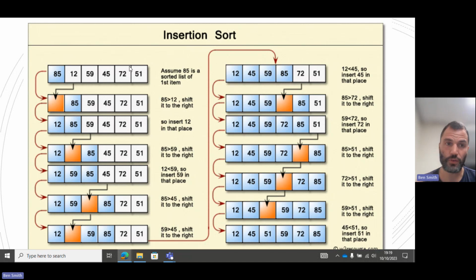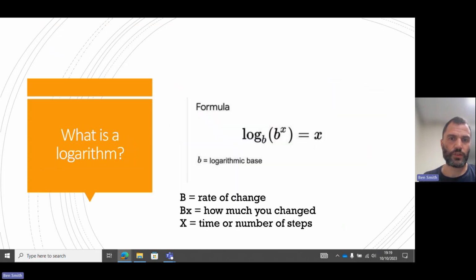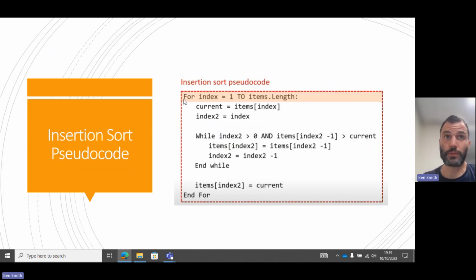How are we going to swap them over? Well, we need to shift them up this way. So we need to save 85 in a variable called current, and we need to insert that into this position here. So that's basically how the code is structured. Skip to this pseudocode. Try and write it from this if you can. It's a good idea too.